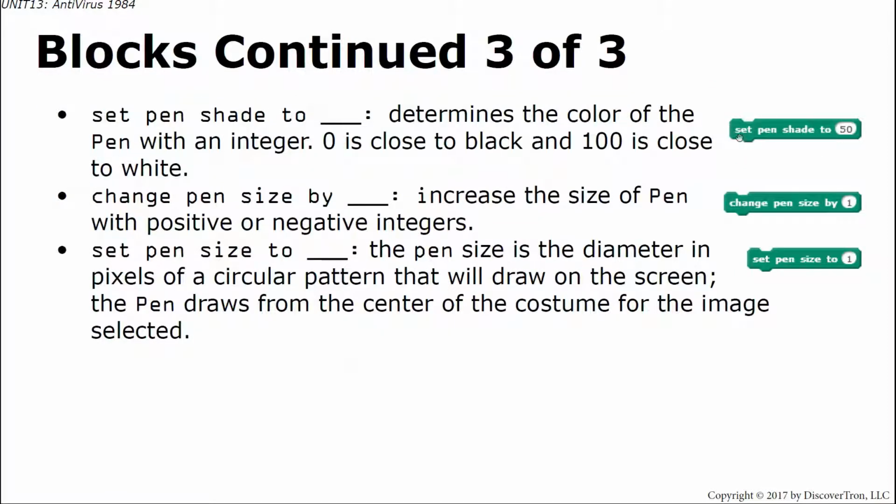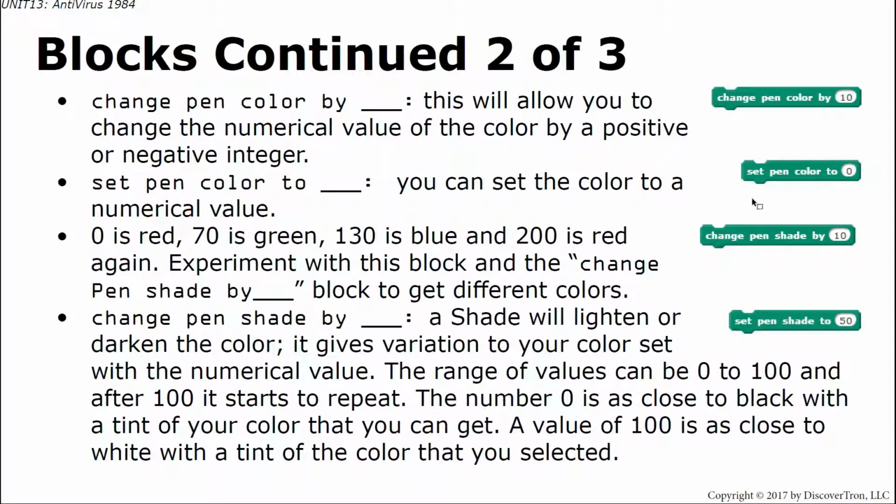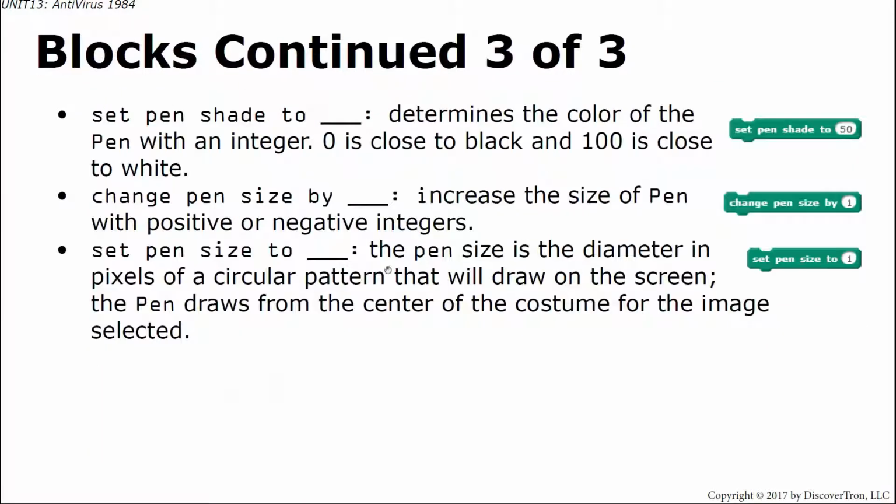And then we've got a couple more, or 3 more. You can set the pen shade to 50. Oh, I already had that one. Change the pen shade by, what's new over here? Set pen shade to, I got that one. Change pen size by, okay, we already used that. Again, you can increase and decrease it with positive and negative integers. You can put variables inside there. It's very flexible. And then we can also set the pen size to a certain value.